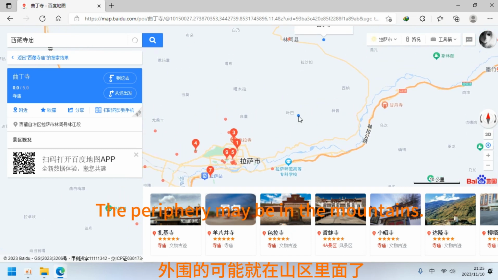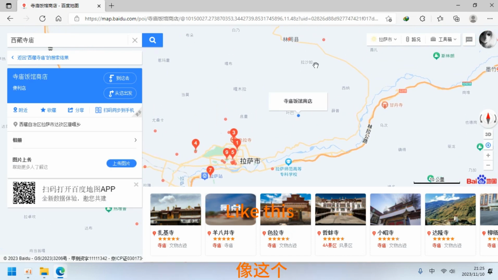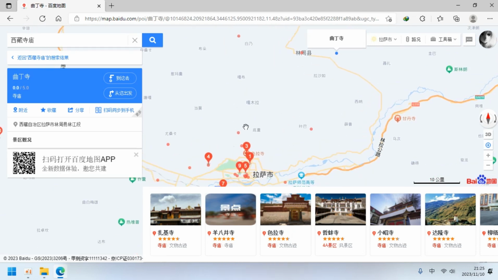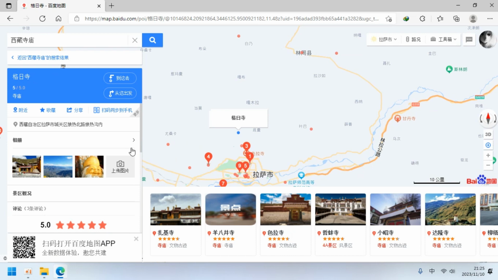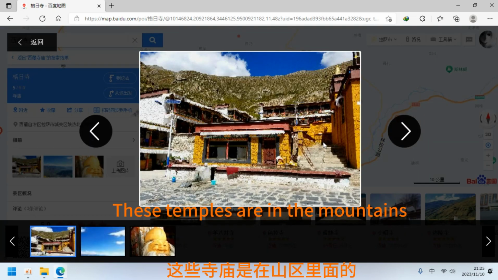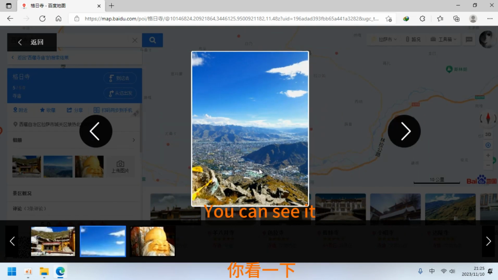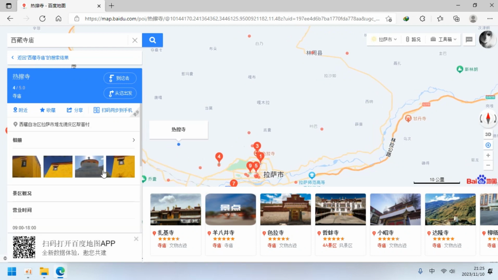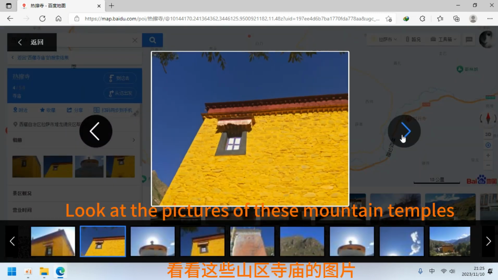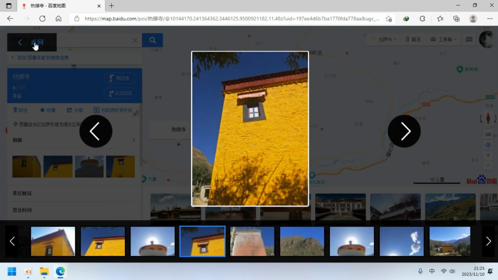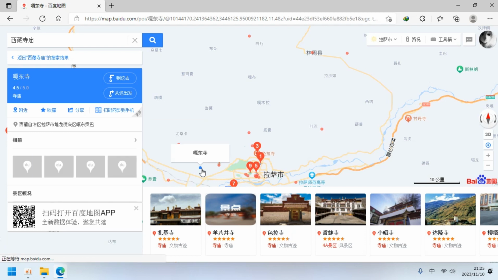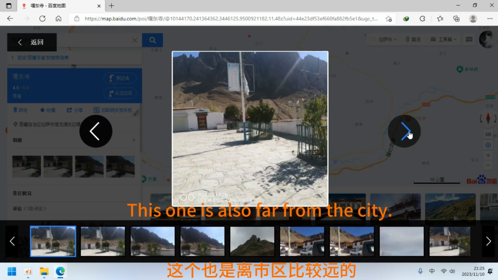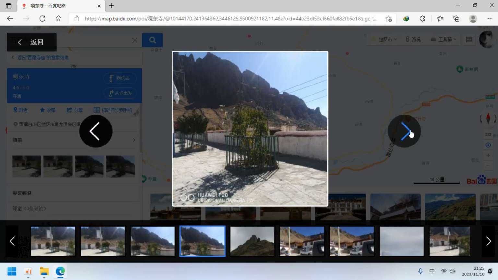The periphery may be in the mountains, like this. This one has no pictures. This one has none either. But this one has. These temples are in the mountains. You can see the location is far from the city. Look at the pictures of these mountain temples. This one is also far from the city.